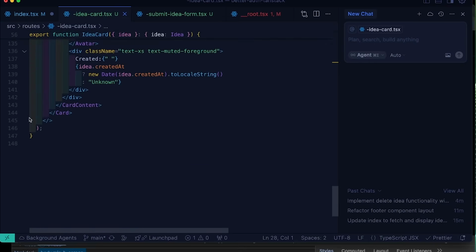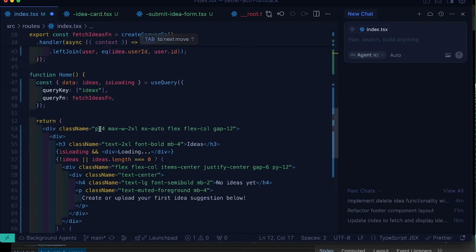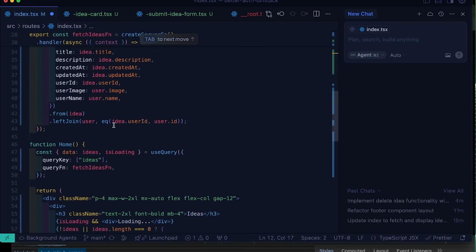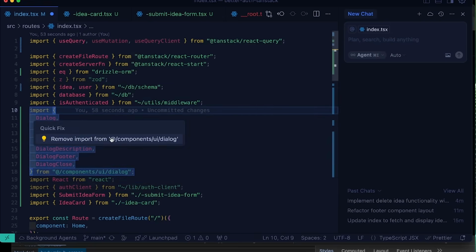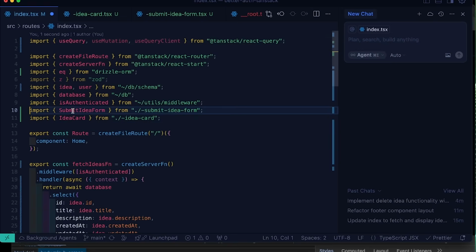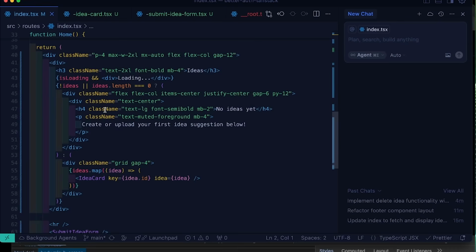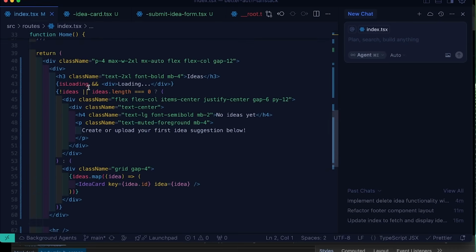Again, here's another file. It's 145 lines. So we kind of took that giant route and we just extracted it into its own thing. And now the main index, just delete that one. What else are we not using? That. Okay, yeah, so if you look at the main route, it's a lot cleaner.